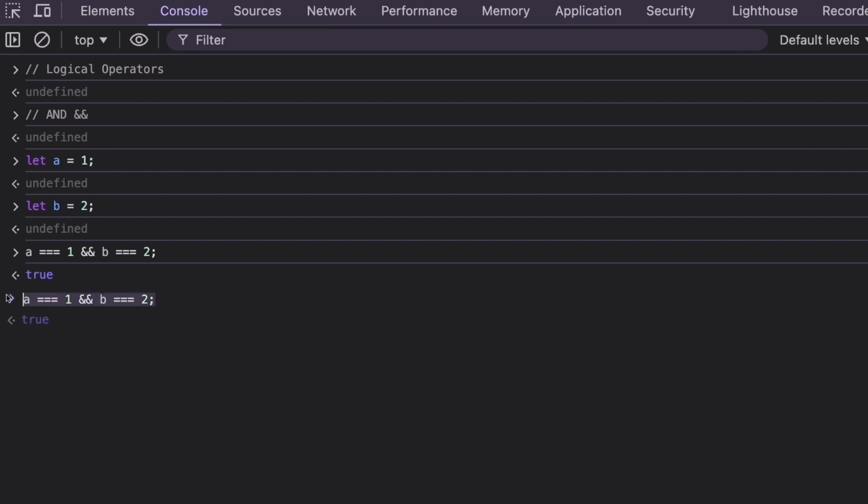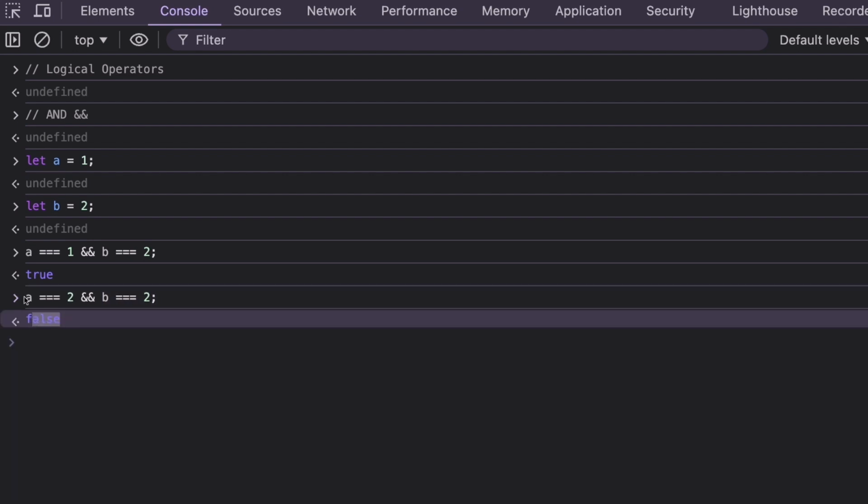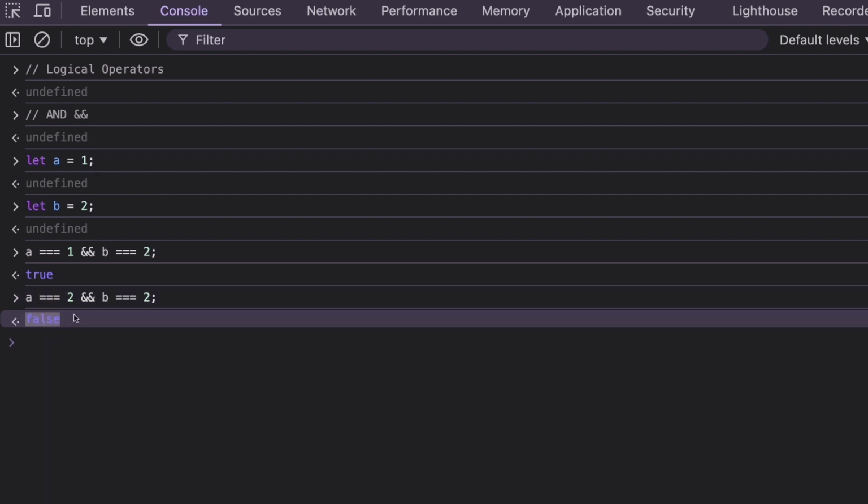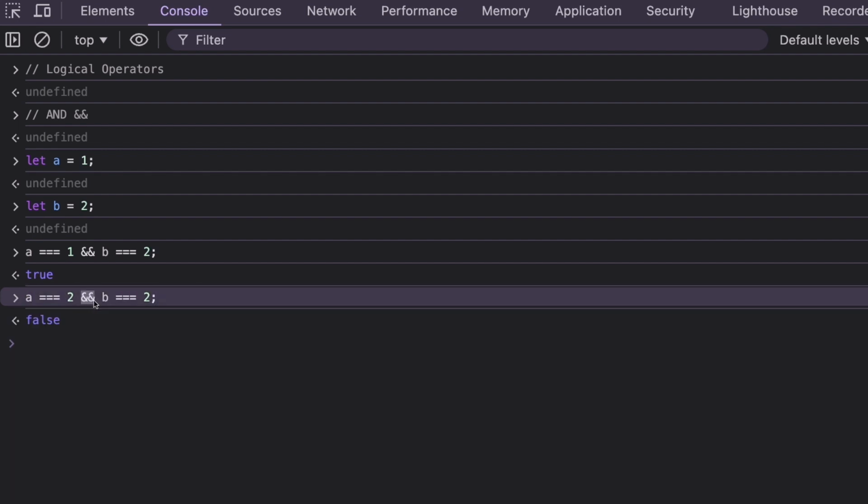For example, if one of these operations is false, let's say we are checking if a equals 2 and b equals 2. Now we will get false in the console because this first part of our operation is false, and no matter what comes after, this result will be false because we are checking with the AND operator.